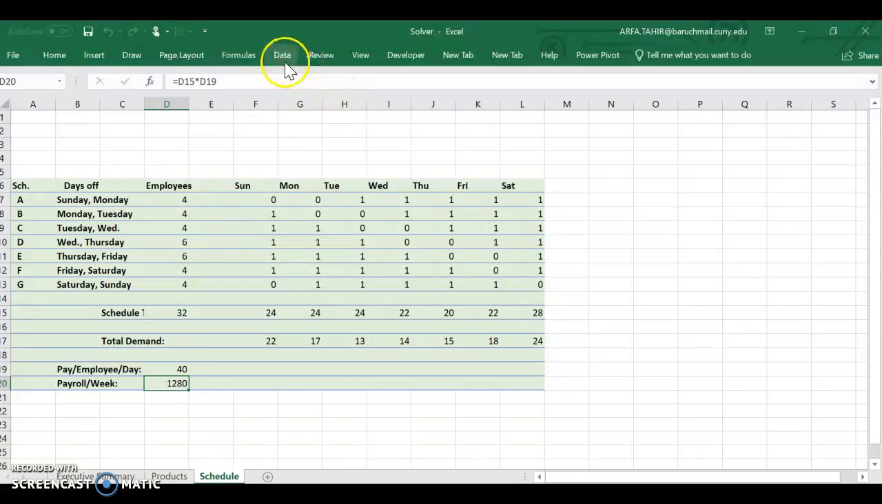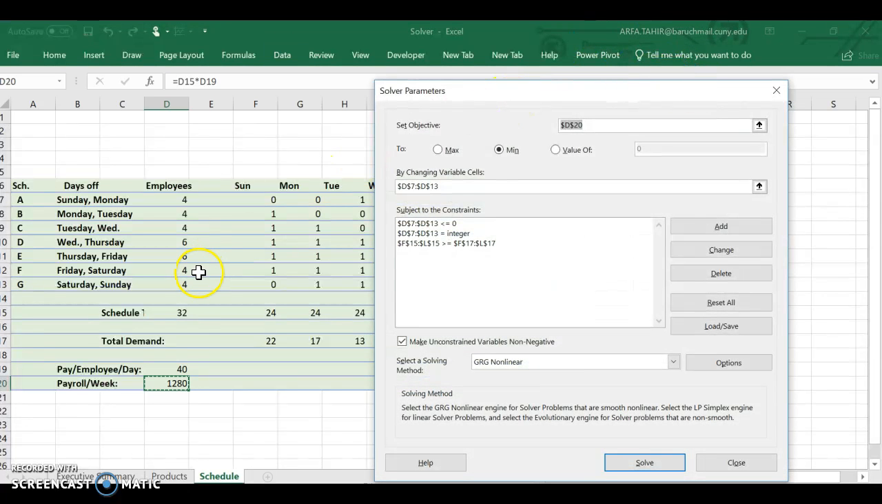This is the value that I'm trying to minimize. I'm going to go ahead on the Data tab and click on the Solver again in order to find the value that will minimize my payroll cost. I'm going to set my objective to the cell D20, which is my payroll cost. I'm going to then set it to the min, as I'm trying to find the minimum value. I'm going to then add in my constraints. And before that, I also have to add in my variable cells, which is the range D7 to D13, which is basically the number of employees that I have.